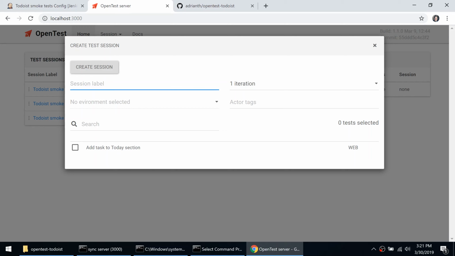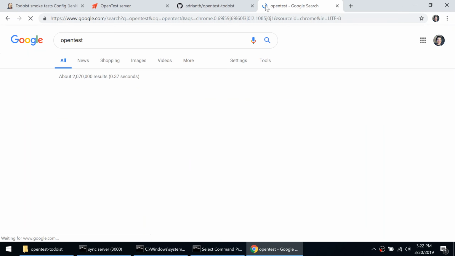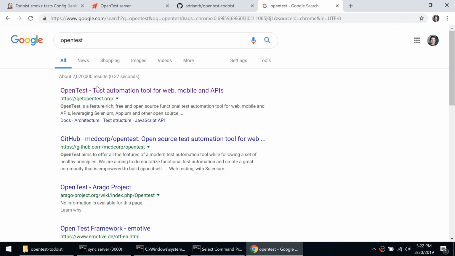You can define the session label, you can define the environment, you can define what actor tags you're looking for in your test actors, and everything else. And of course, you can define what tests you want to include in your test session. So in order to find out more about test session templates, I would recommend that you actually go to the OpenTest website. So let's do that right now.